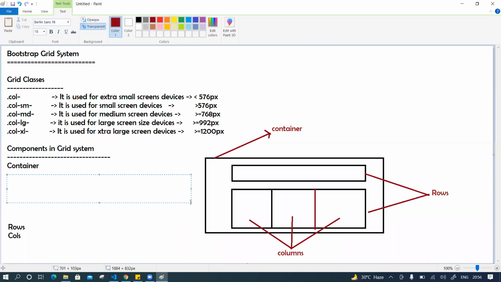So what is a container? It contains an element or elements to wrap the entire website related content in the grid system. That's why.